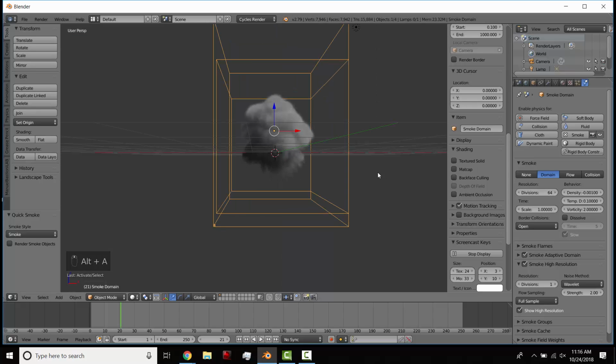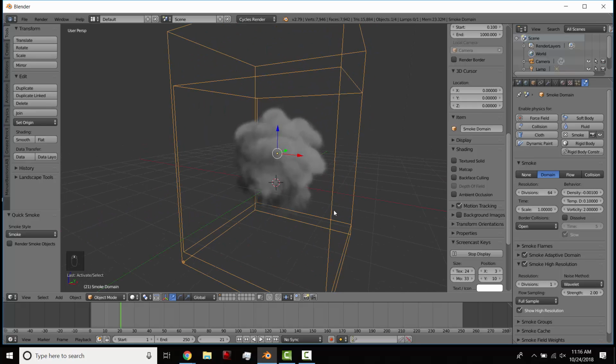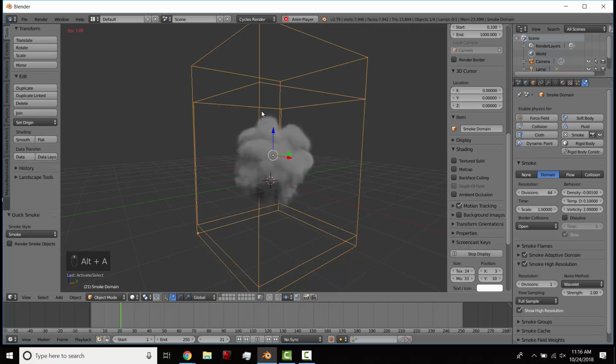The max you can go is 512. My laptop has never done anything above 256 divisions. I had to simulate that overnight, so it took maybe 12 hours, just to simulate, not even render.